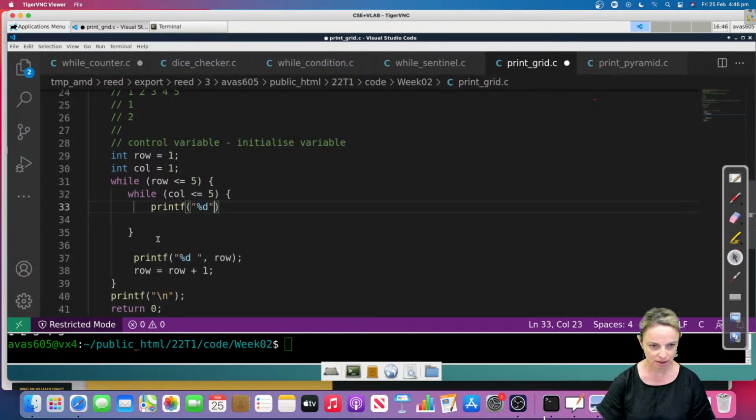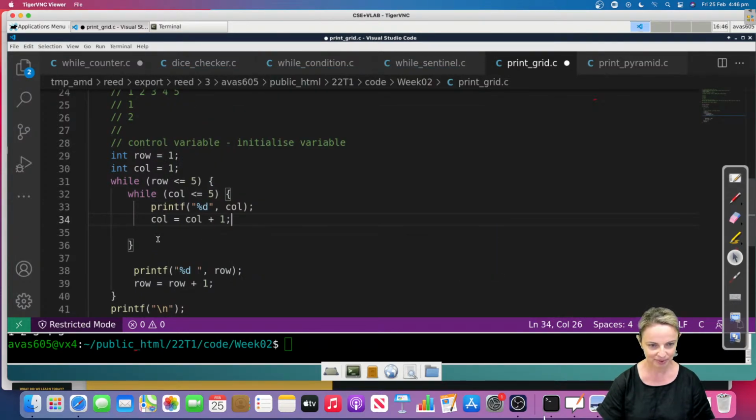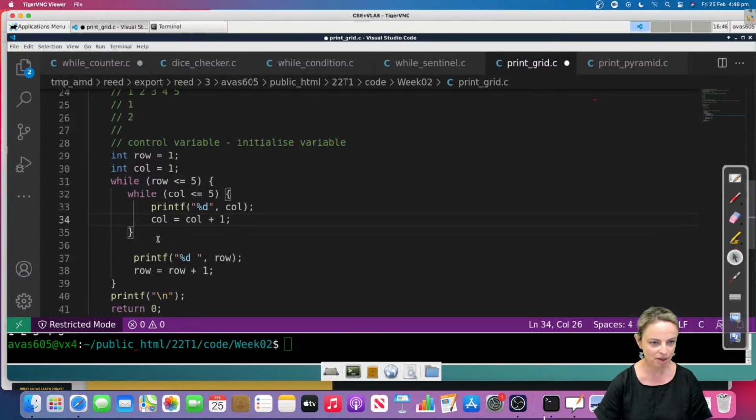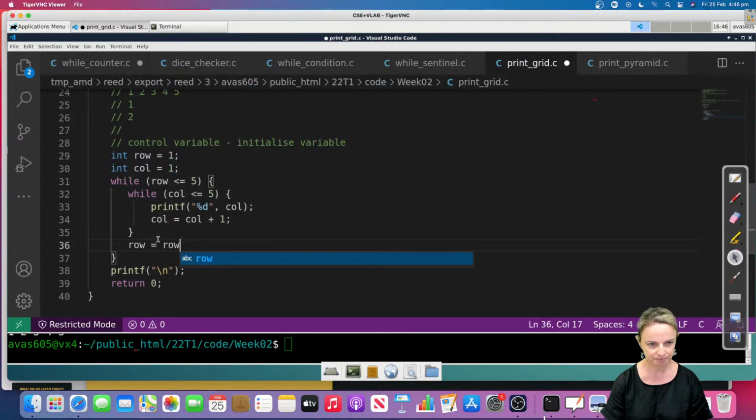%d, and I'll print out the column. Then I'll increase the column to update my control variable. All right, excellent. Then I'll just delete that for now. So I've got my column here, and should we increase the row in here because this is the row 1?